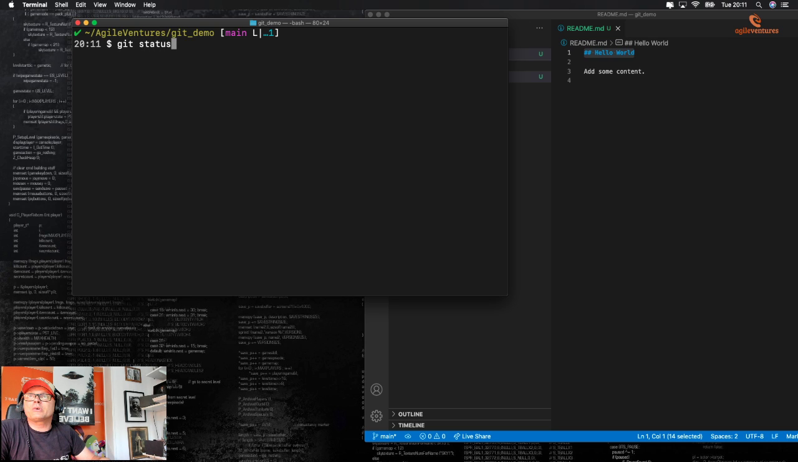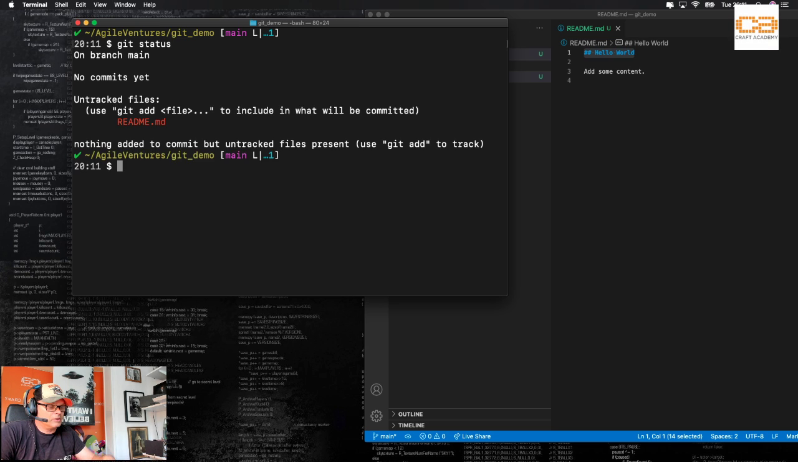But what we do have is a situation where we can check the status of our Git repository. And if I issue this command, git status, Git is telling us that we are on the main branch, there are no commits, and that there is one untracked file that is called readme.md. This file is not tracked by Git. Git knows about its existence, but it doesn't track it yet. In order to start tracking the changes in this file, we would have to say git add and then readme.md.